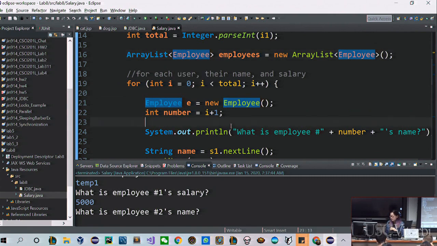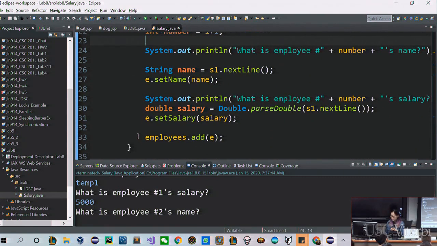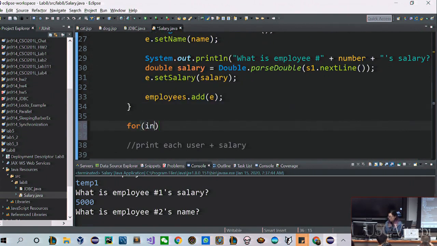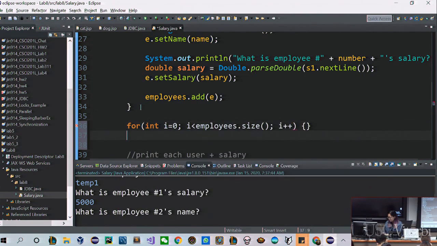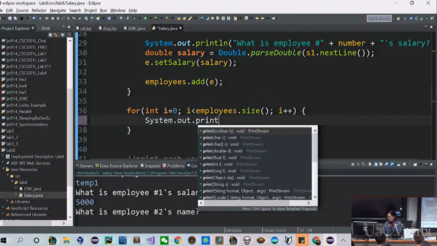And so now every time I finish asking for a name and a salary, I'll go ahead and put it in my employees array list. Once I'm done with that, I'll iterate through the employee array list. So i is equal to 0, i less than employees dot size, i plus plus. So this way, now I'm iterating through the array list for all employees, and I'll just go ahead and print out the information we have.